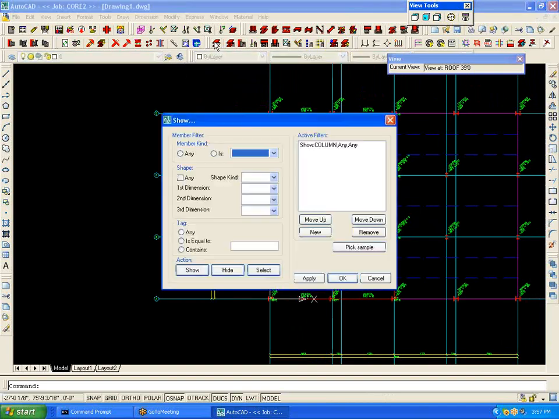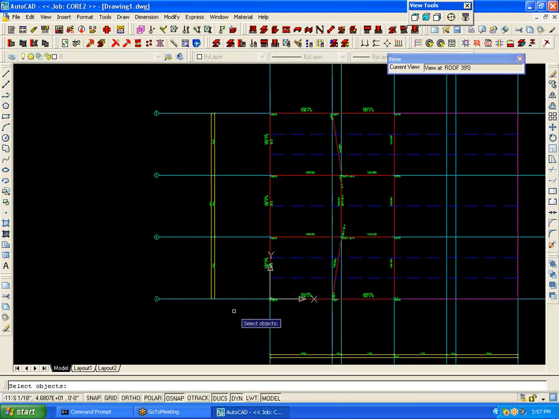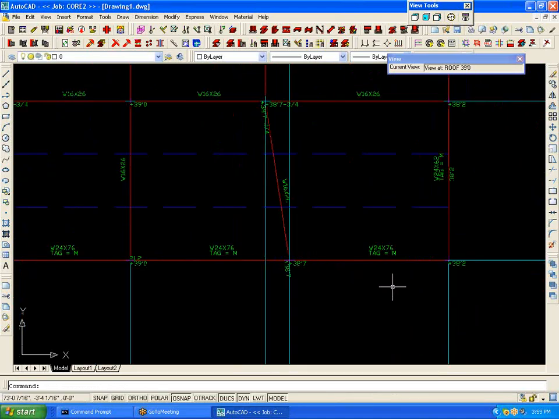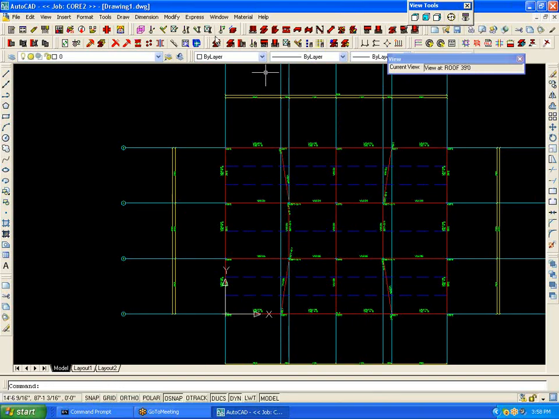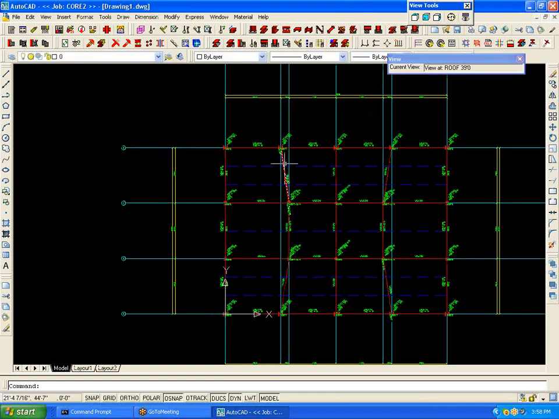Okay, let's go back to our filter and let's hide the columns again. Let's go to mirror member and let's mirror all the beams on the roof. And the mirror line is going to be here and here. Delete the source objects, no. And you can see that it's going from 39 foot, and it recognized the fact that it's got to slope the other way. So let's go back to filter members and show our columns again. Okay, we put in enough steel for right now. Let's go and write some connections.